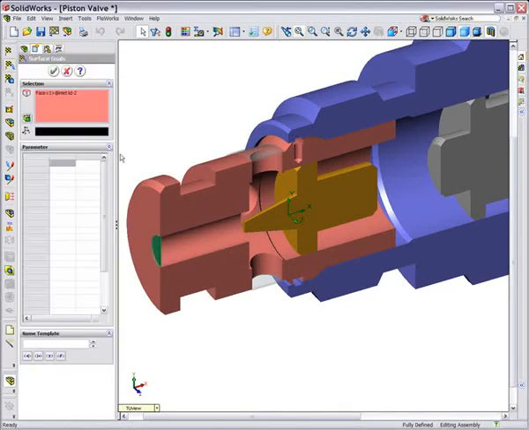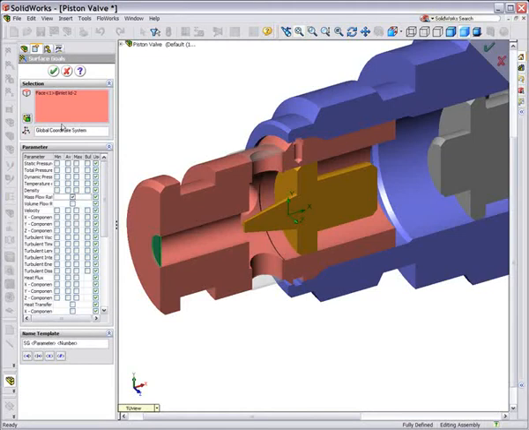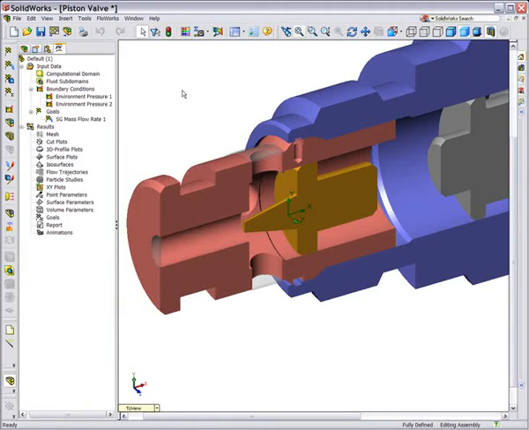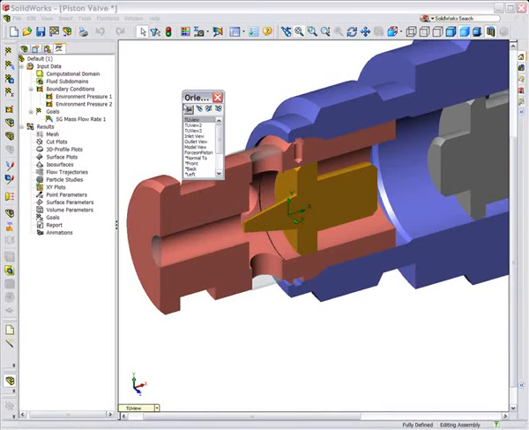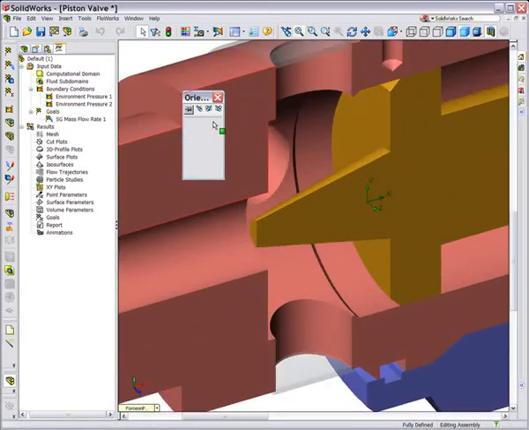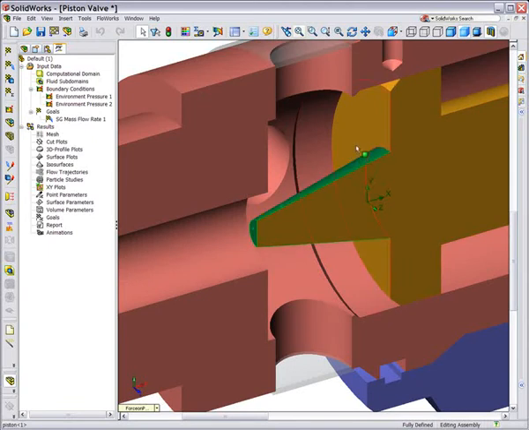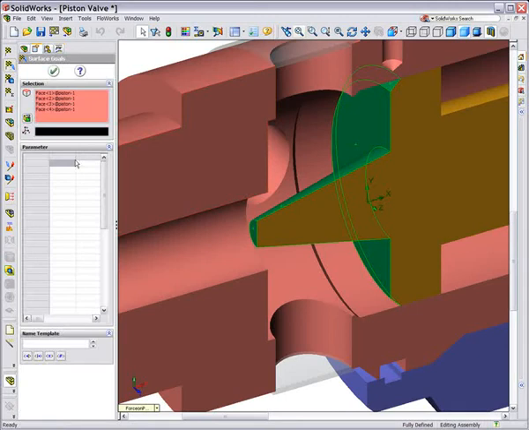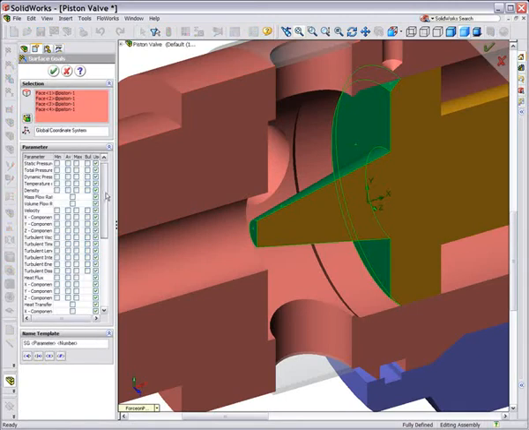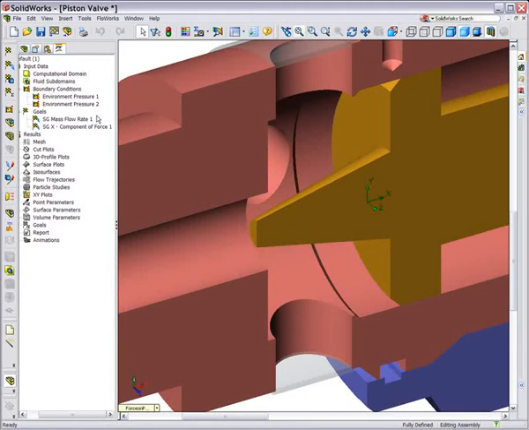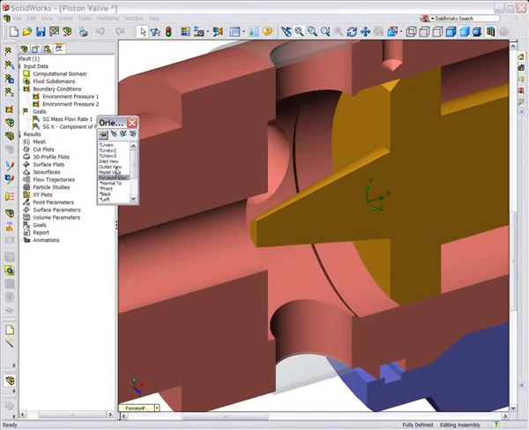For this project, we'll specify two goals: mass flow rate at the inlet, to determine the flow rate through the valve for a pressure drop of 1 bar, and force acting on the piston, to select the correct spring for holding the piston in place. Once the goals are specified, we can obtain these values explicitly as outputs after the analysis is complete.